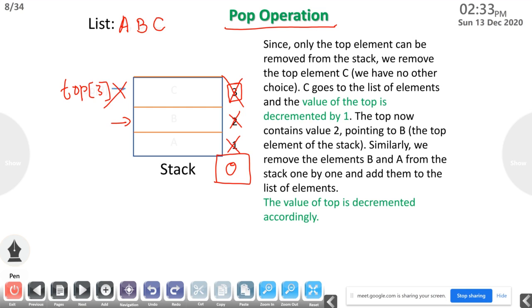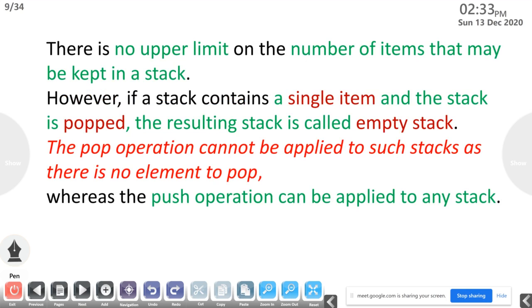Now there is no upper limit on the number of items that may be kept in a stack. That means we can insert as many elements as we require or need. But there is some problem. However, if a stack contains a single item and the stack is popped, I will discuss it.